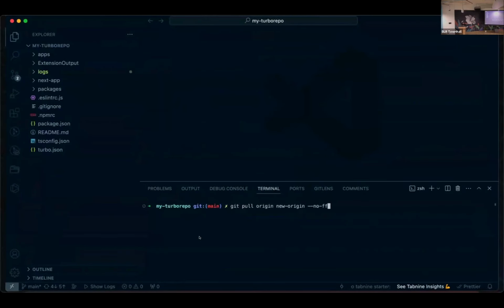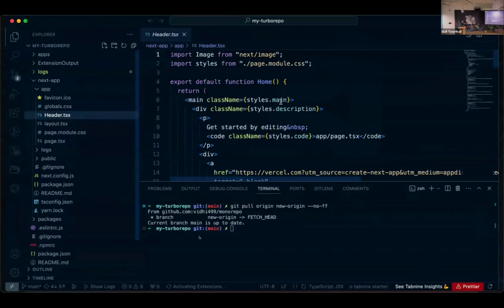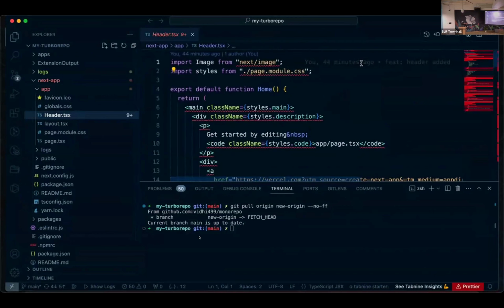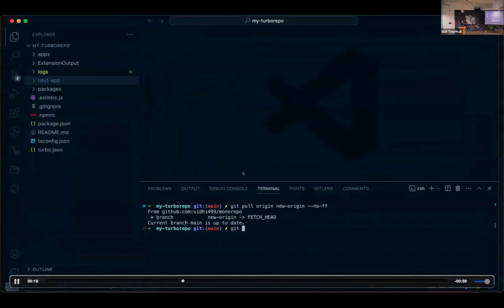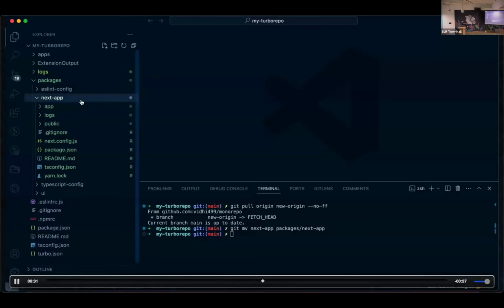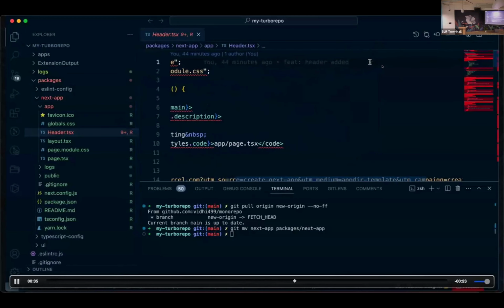Now we'll just go to the main branch and pull from the new origin branch, and this will give us the next app on the root. But as this is a mono repo, we want to move this app inside the packages folder as well. And as we can see, we have retained the git history as well. Now we'll just use the git mv command and move next app inside the packages folder. Now we'll have a new package inside our app with the retained git history.